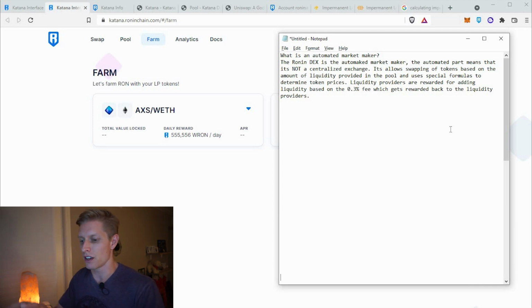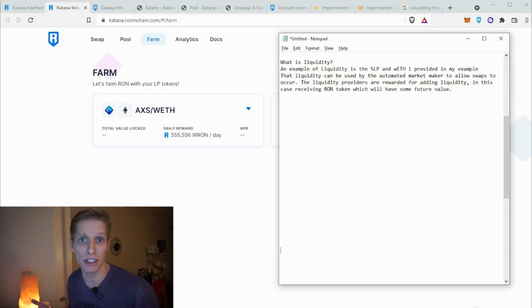There's calculations and weights that are provided behind each of the liquidity tokens and how much liquidity is provided to allow swaps to occur, and small fees are deducted, which are then returned back to liquidity providers. So the whole ecosystem is a self-balancing system that allows these transactions to occur in a decentralized fashion. And next, what is liquidity?